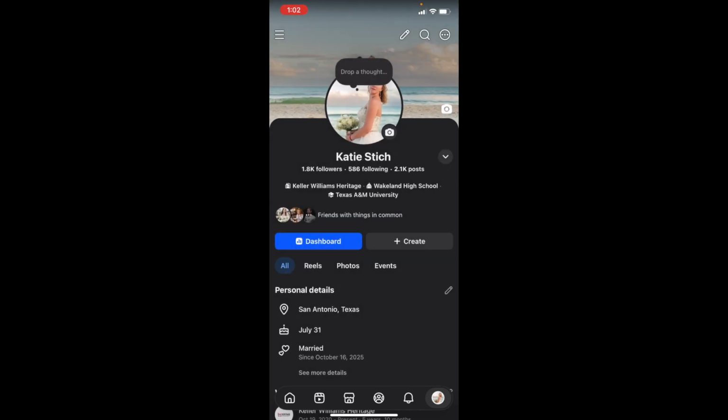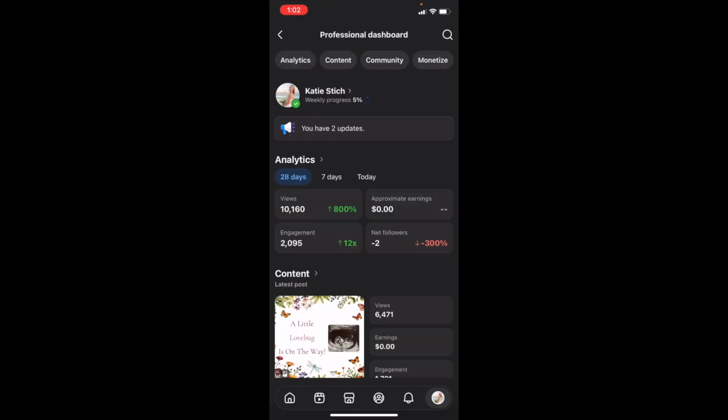So again, if you just have professional mode, you are not going to need to use the Meta Business Suite app. You will do everything you need to do from clicking on that blue dashboard button. And now here you can check your analytics, your content, everything that we could also see from the desktop version. You're just able to do it directly here through the app.